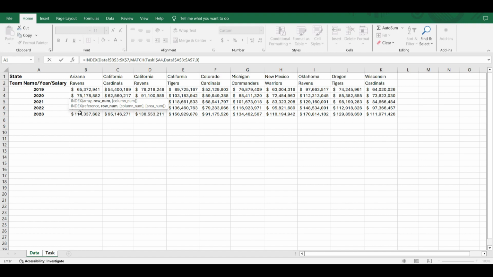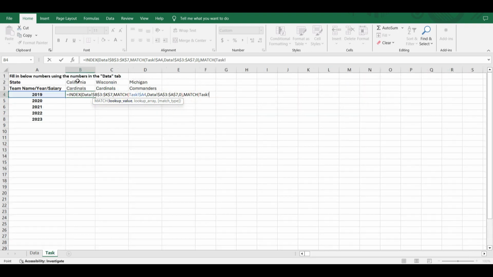Close parenthesis, comma. So for the column number, we want to include both states and teams. So what we want to do here is do match, and then for the lookup value, we want to select the state, and then we want to anchor the row so it doesn't shift, and then we do an ampersand, and then we select the team name, and then we also anchor the row so it doesn't shift.